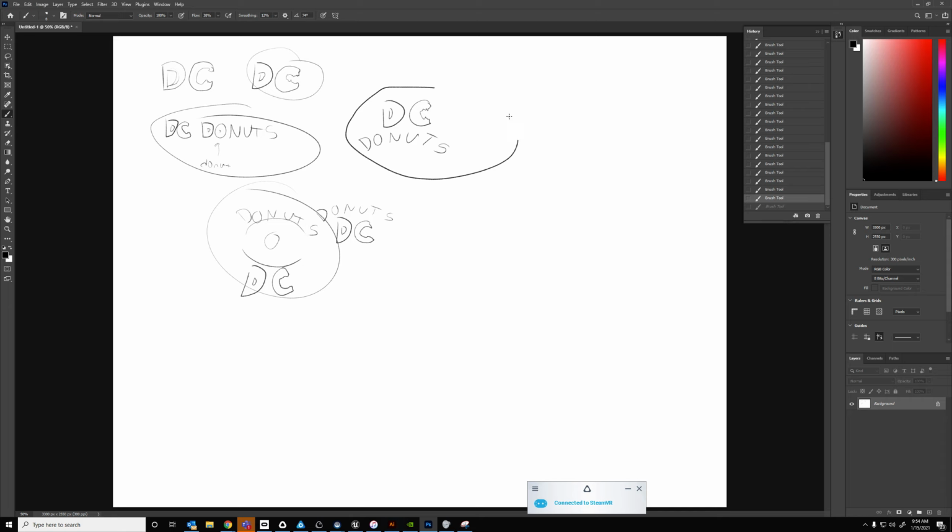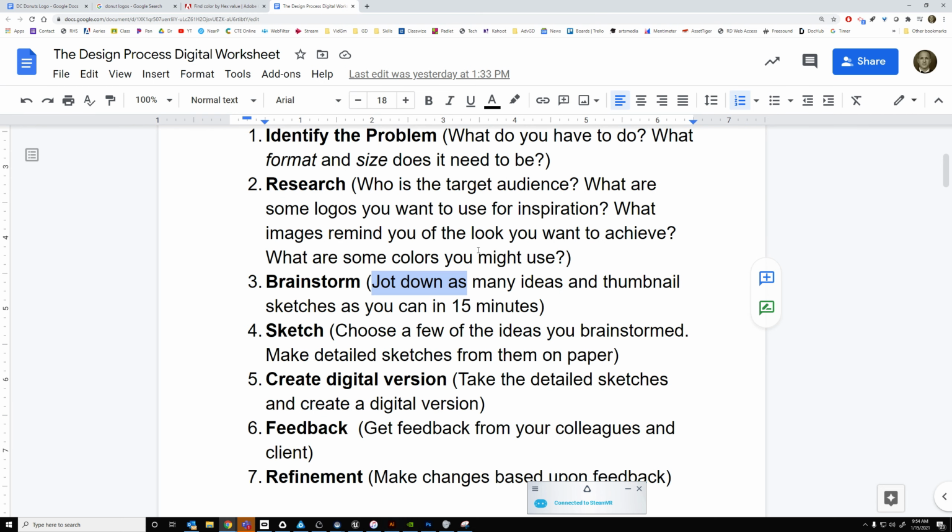Then you take a few of your top ideas, and I circled a few that I like, and then you would do some more detailed sketches and maybe really refine them. And that would be step 4. So to just take those ideas and just develop them a little bit further. So instead of just thumbnails, you actually create some detailed sketches.